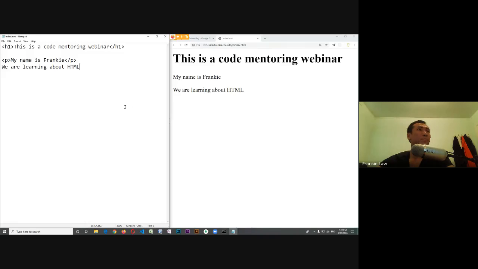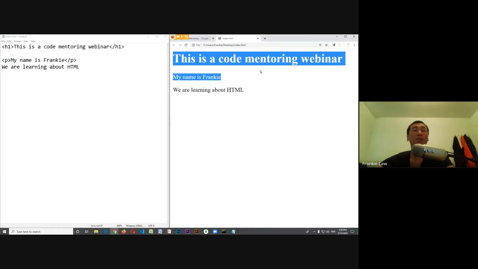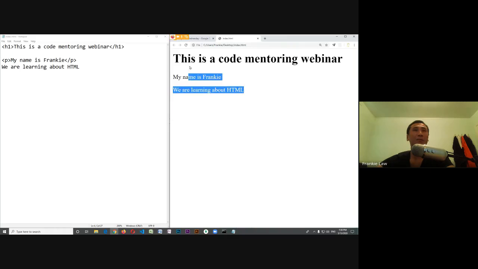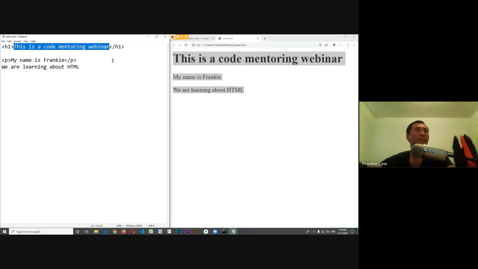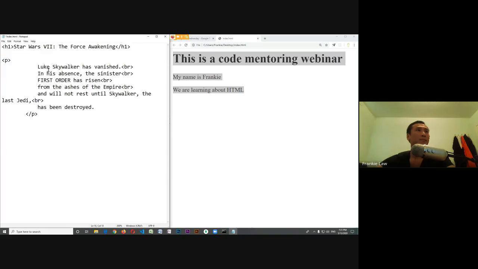Okay, so let's change it up a little bit here, because right now these texts are not very website-like. So let's just change these texts. I have pre-written text, and I'm just going to turn this into more of a story. Star Wars 7, The Force Awakening. And inside these paragraphs, the next two texts, I'm going to write this.